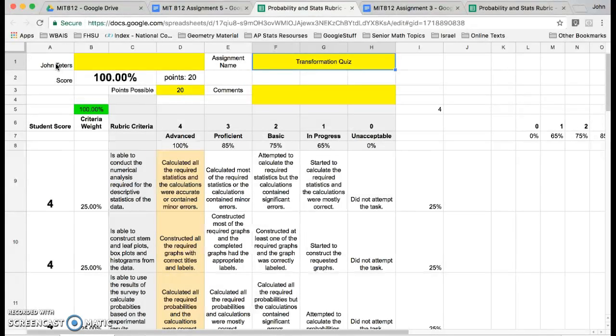And this is called the family project. So you're going to put in the family project. And to start off with, if you look right here, your score is pointed at 100%. And there's a total of 20 points possible for this.